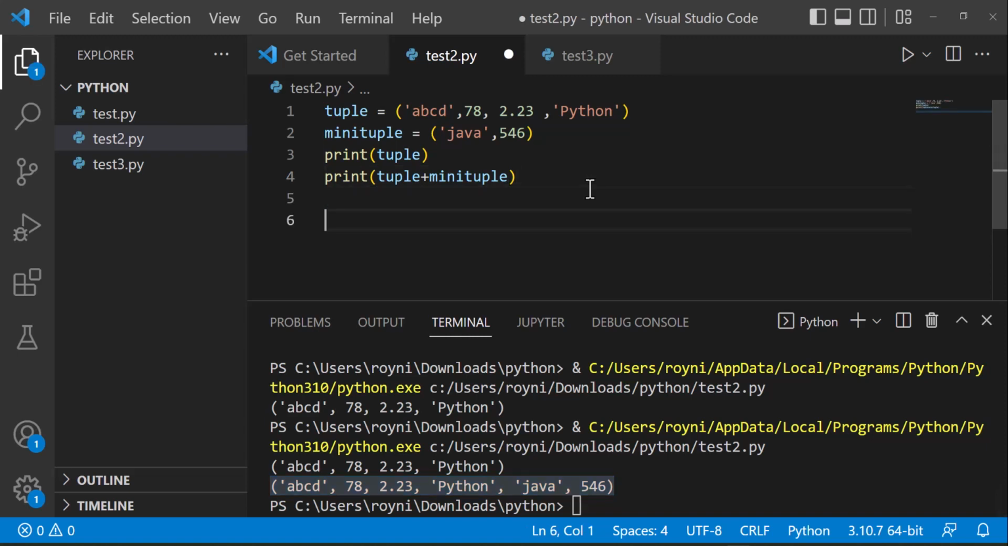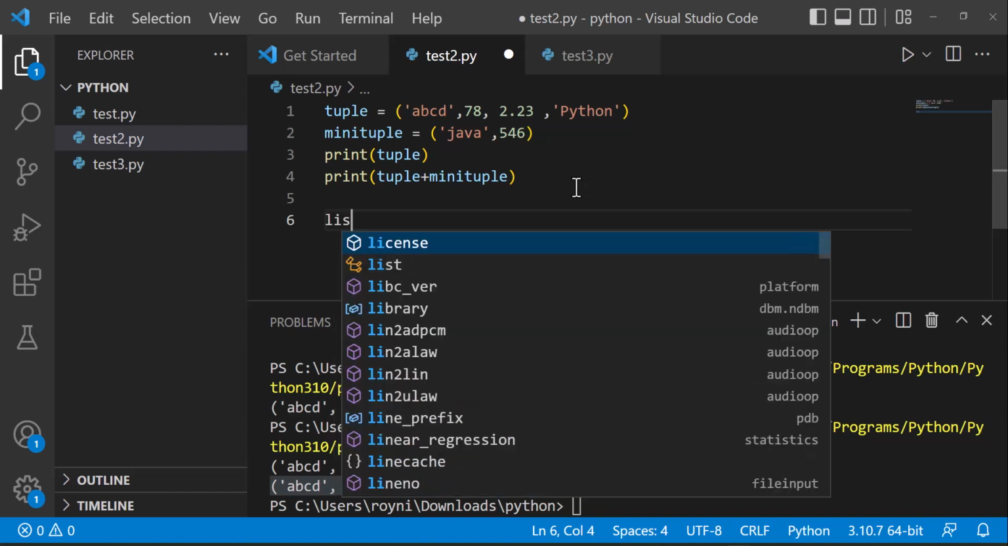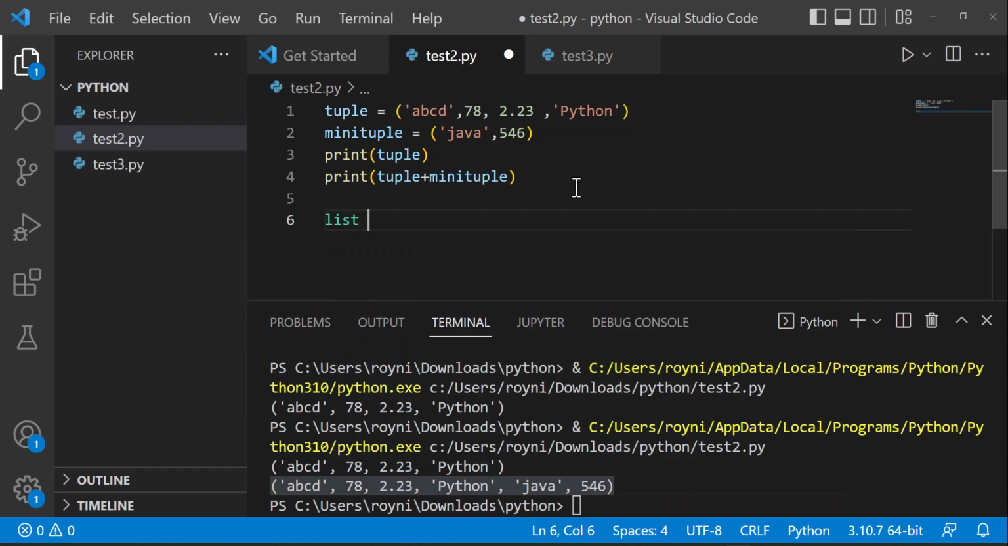Okay, and then, but you can't update the value in the tuple. That is the main drawback of the tuples. And you can update the value in the list. Like see, I am defining one list also here. Okay, in the list we can define like Java and then 4, 5, 6.